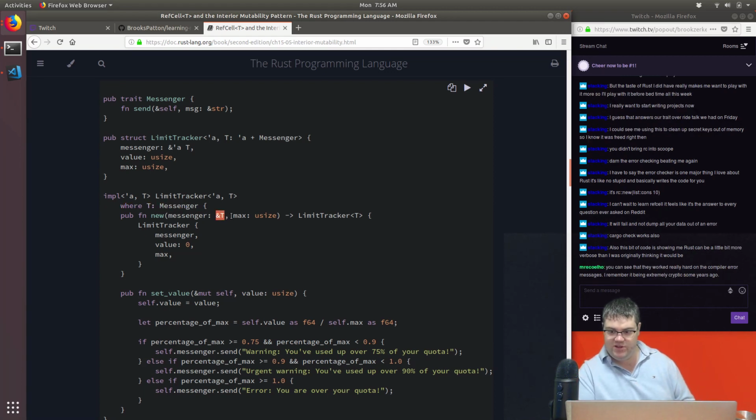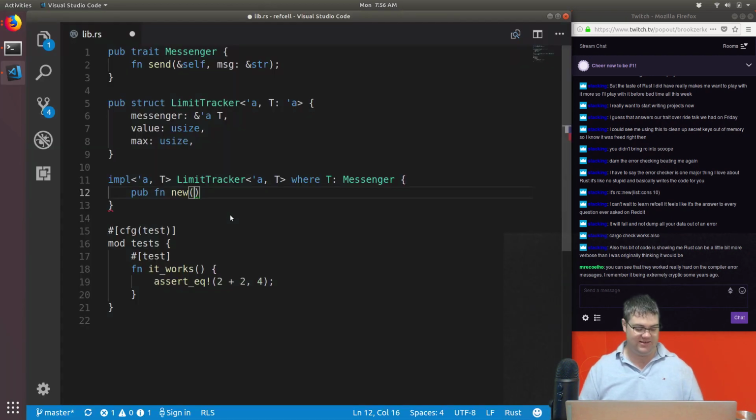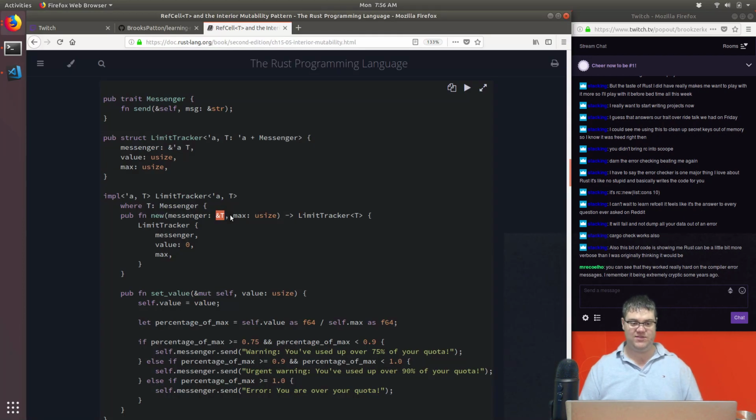You can see that they worked really hard at the compiler error messages. I remember it being extremely cryptic some years ago. Yeah, some of my friends have told me that as well. In fact, one of them, I think, quit Rust because of that and is now coming back to it. And he says everything is so much better. It's like a different language almost.